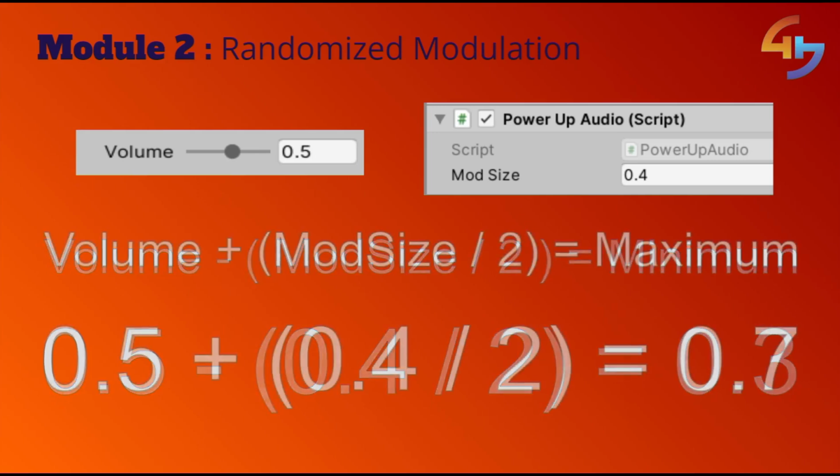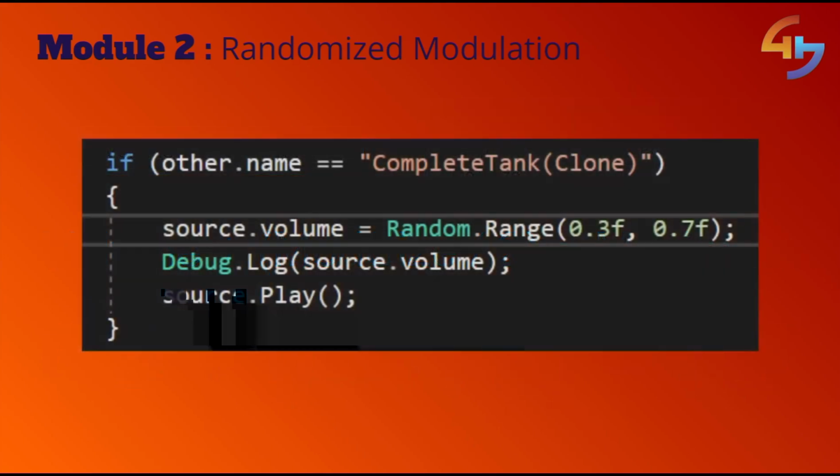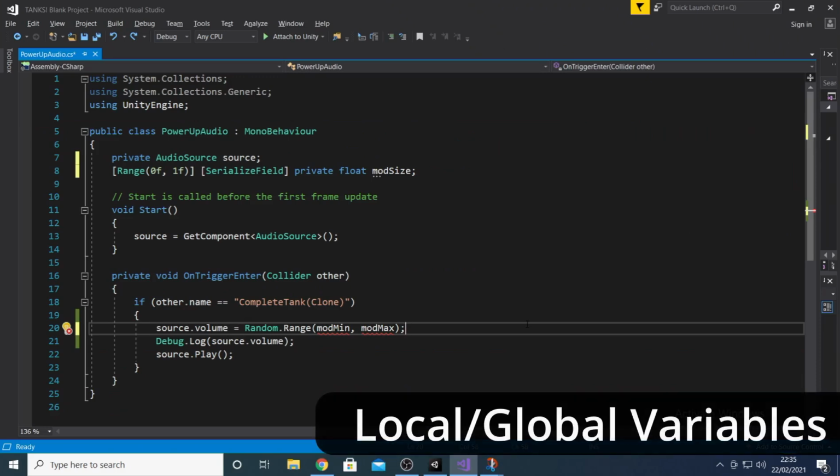We then do the same thing to work out our maximum value. We take the size of 0.4, halve it into 0.2, and then add that to the volume of 0.5, giving us a maximum value of 0.7. We then tell our Random.Range function to pick a number between 0.3 and 0.7, which we then set the audio source's volume to before the sound is played. So how do we write those calculations out into our script?